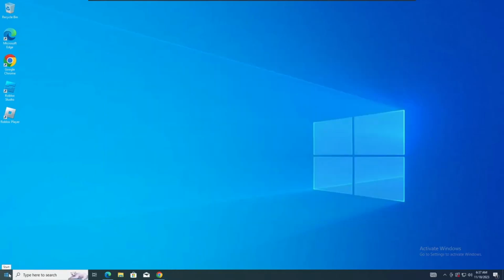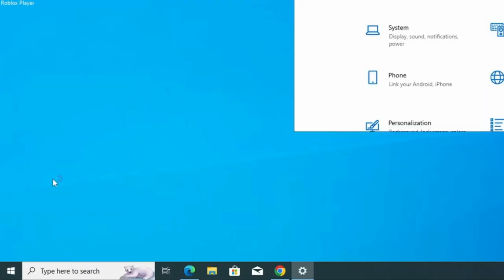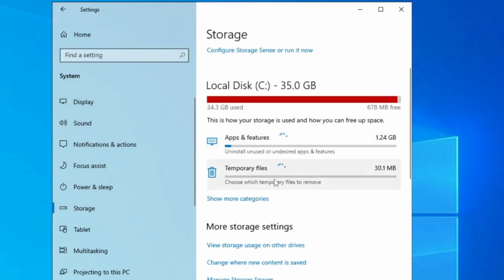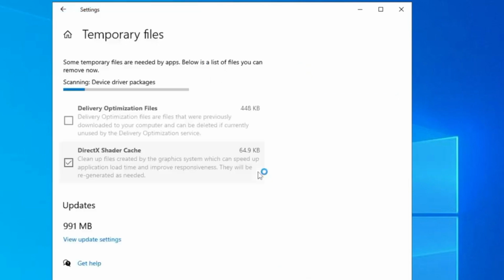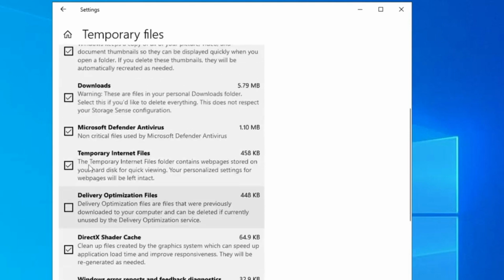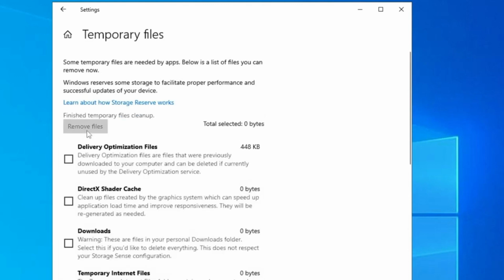Now, right-click on the Start button and open Settings. Go to System, then click Storage. Wait a few moments while Windows calculates your storage usage. Click on Temporary Files. You'll see categories such as Recycle Bin, Downloads, Windows Update Cleanup, Windows Old, and other temporary files. If you still need the files inside your Downloads or Recycle Bin, leave those unchecked. You can safely select the remaining temporary files. Then click Remove Files. After the cleanup is complete, close the Settings window.